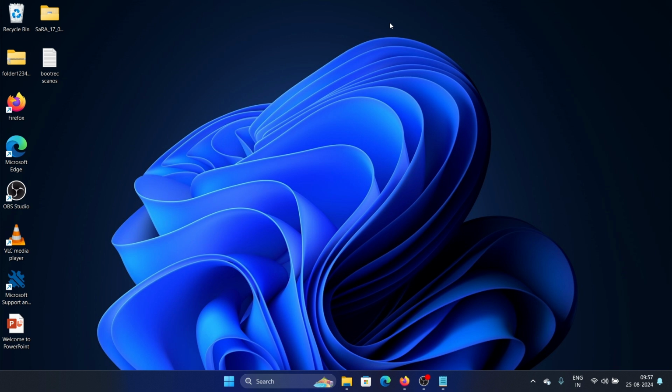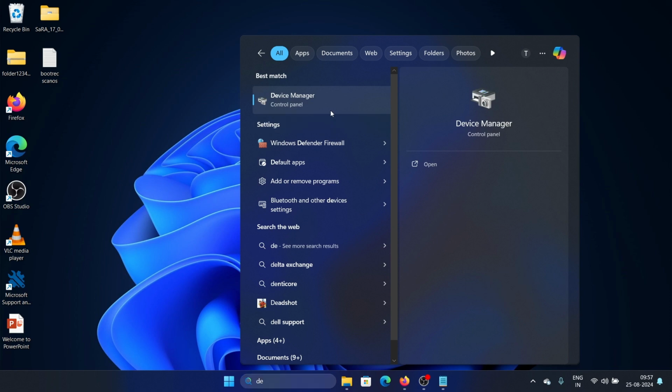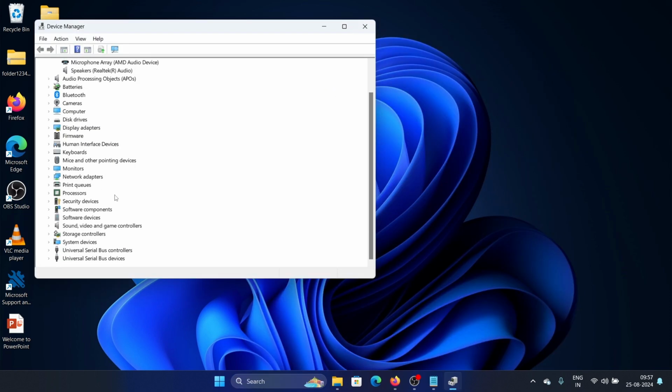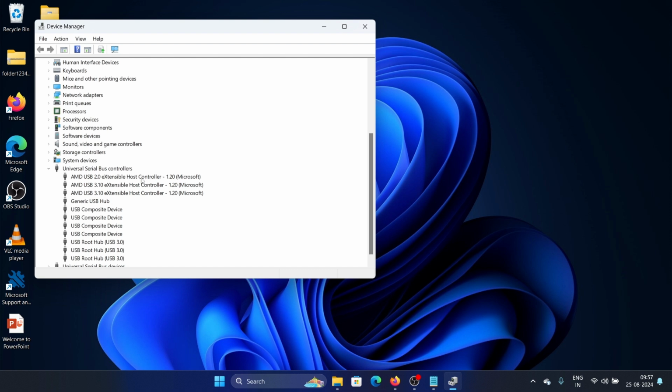And if none of these solutions work and the error message still pops up, then we will update the USB drivers. We do that by looking for device manager, click on it, look for USB, universal serial bus controllers. Now I have 3 ports, so there are 3. So we right click and update driver, and this should resolve the error.